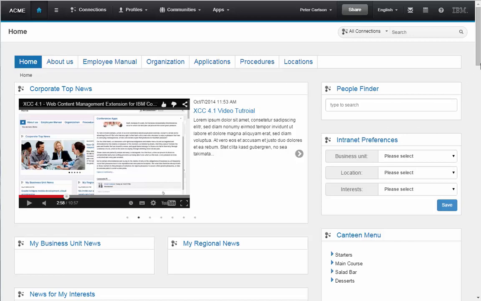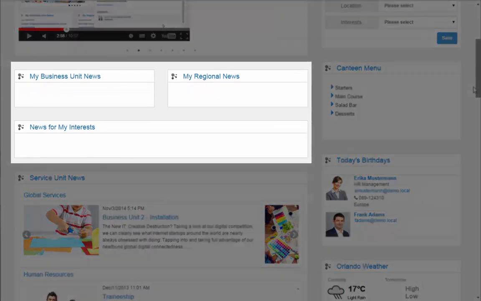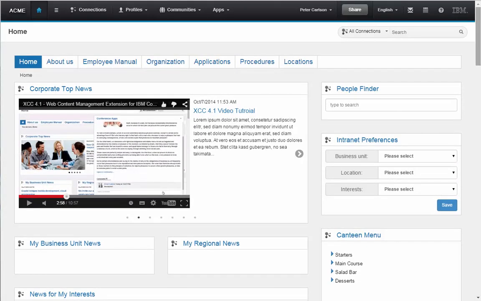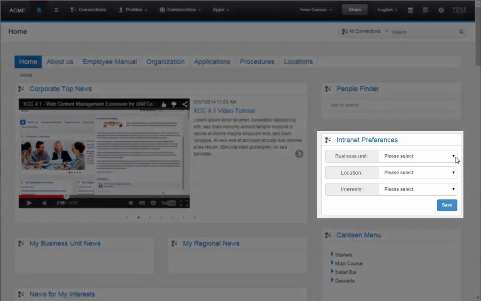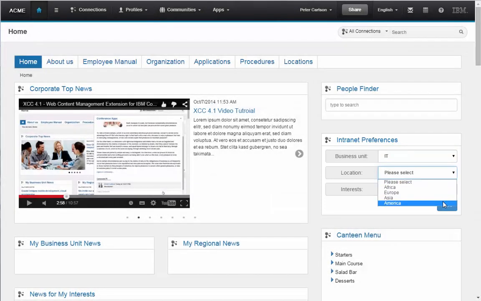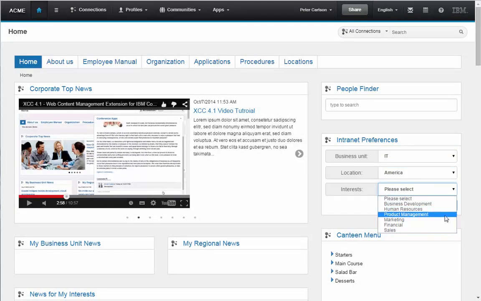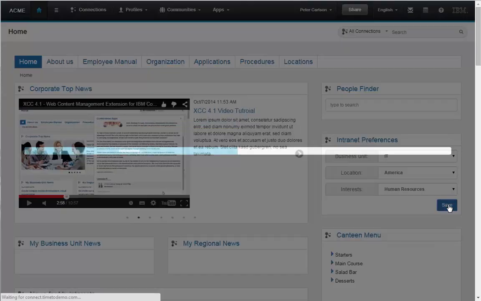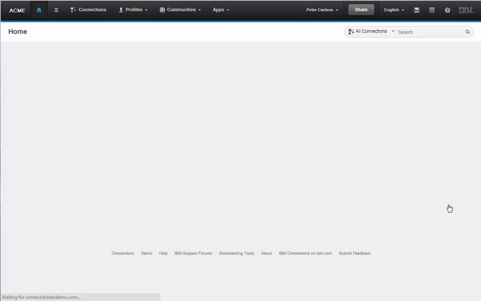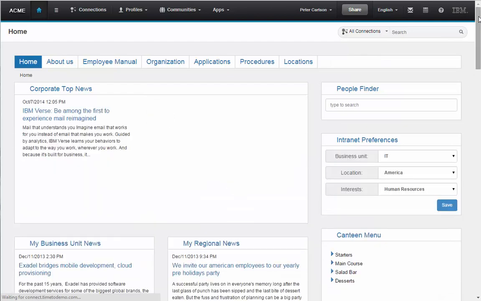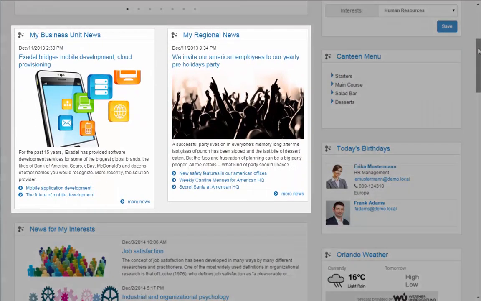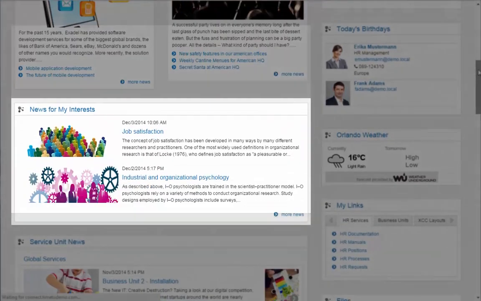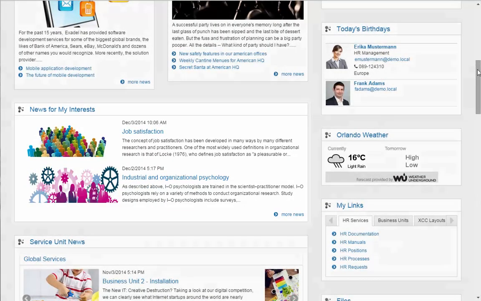As you can see, the widgets containing My Business Unit News, My Regional News, and News for My Interests are currently still empty. This is due to the fact that I haven't yet specified any intranet preferences determining which business unit you belong to, which region you're located in, or what your general interests are. As you set and save your preferences, the content shown is specified to your needs and the experience of your intranet will change. So you will only see those news that are relevant to you. Of course, the preferences can also be set by the attributes a user inherits from the LDAP.